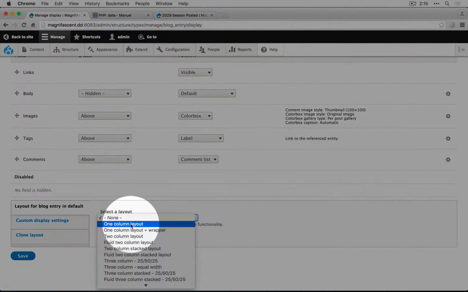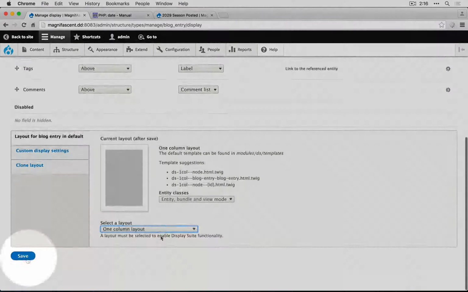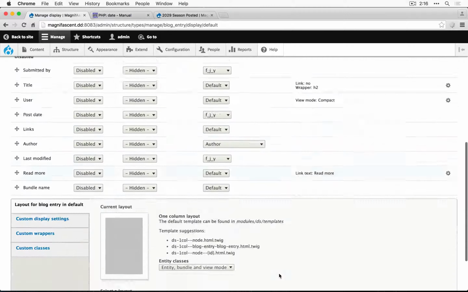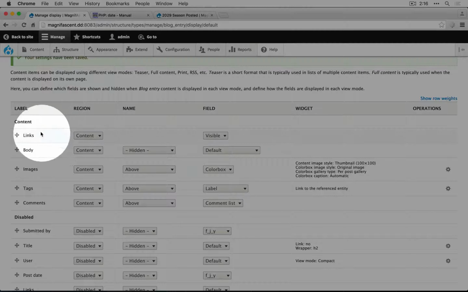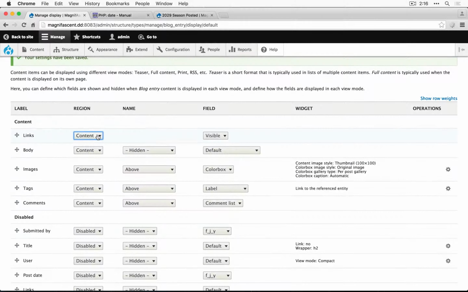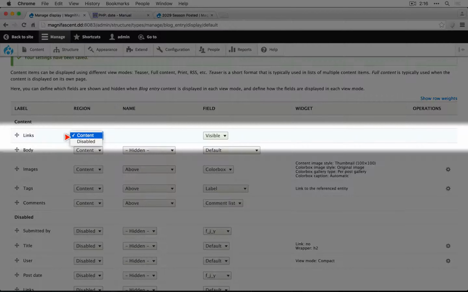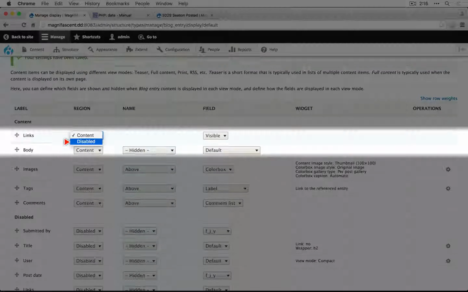So what we're going to do is select one column layout, and I'll explain the other ones in just a moment. I'll click Save, and when we do, we get some additional features here. The first is that we can set a region for each one of our fields. In this layout, there's only one region, which is content. You can see you can either set it for content or disabled.